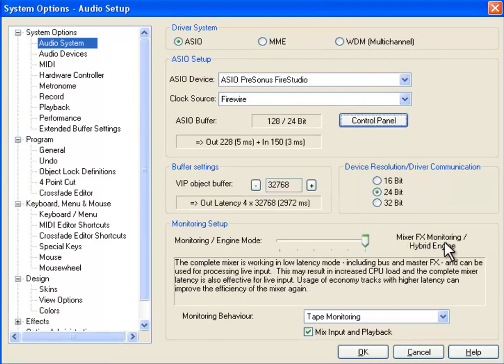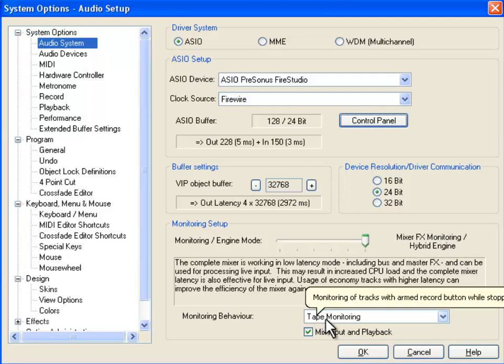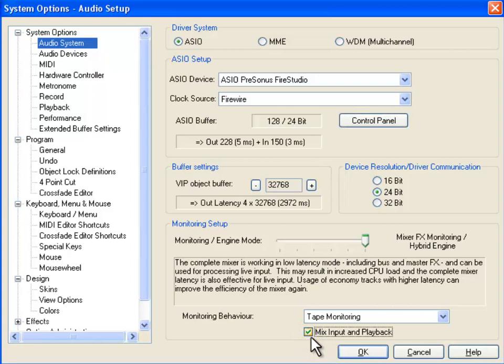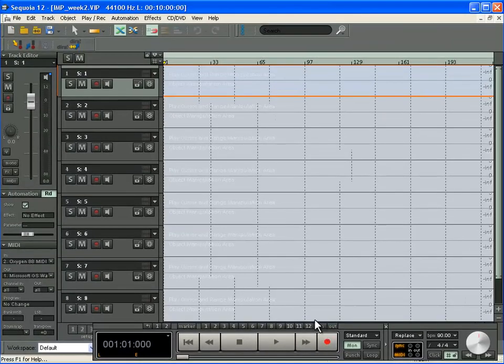Monitoring is set to the hybrid engine, which gives me the lowest latency. Mix input and playback is checked. You will be able to hear the input during playback. Click OK to close the system options.